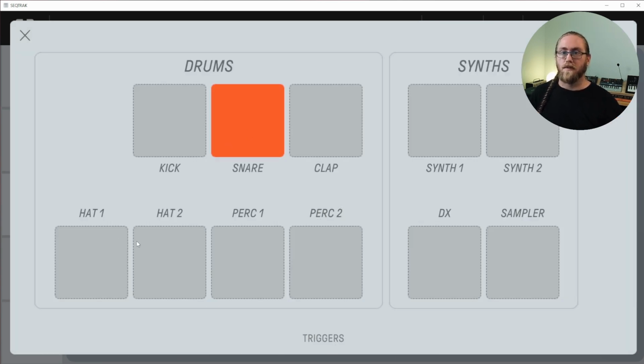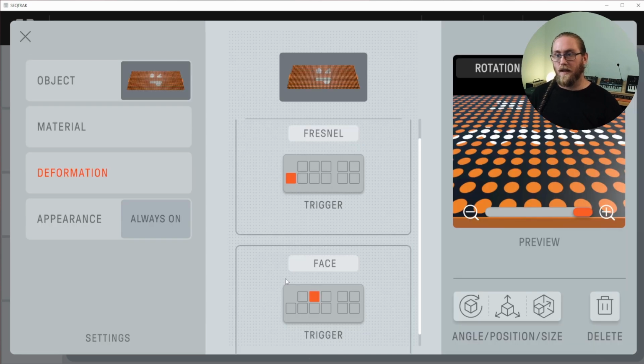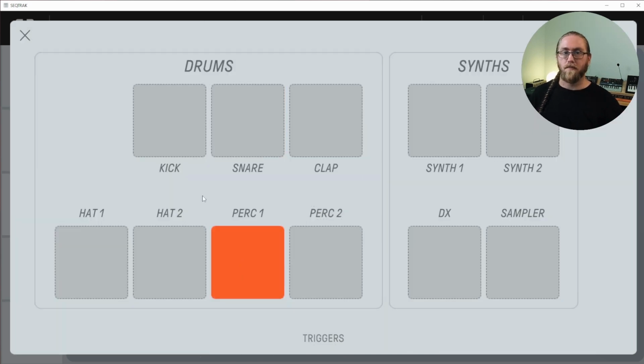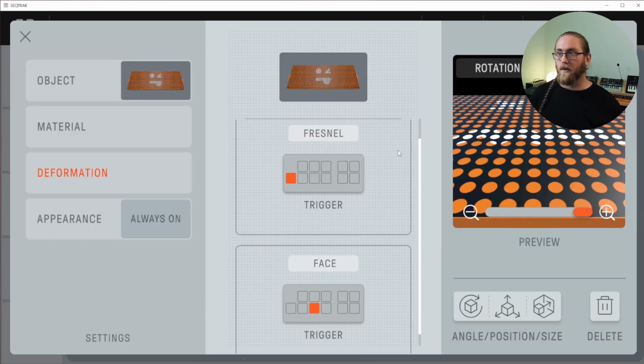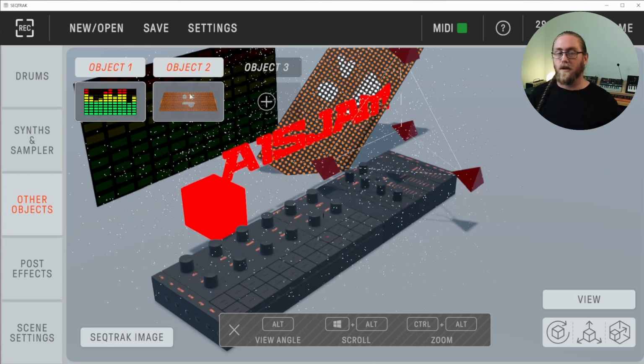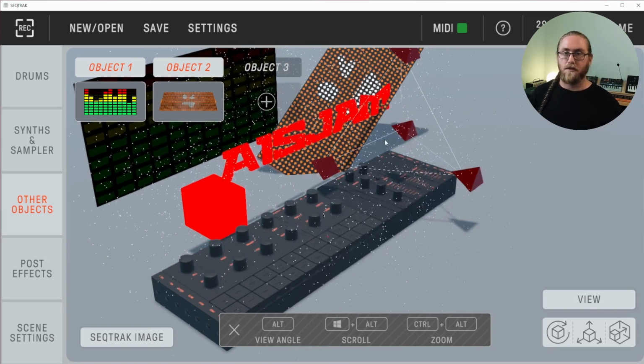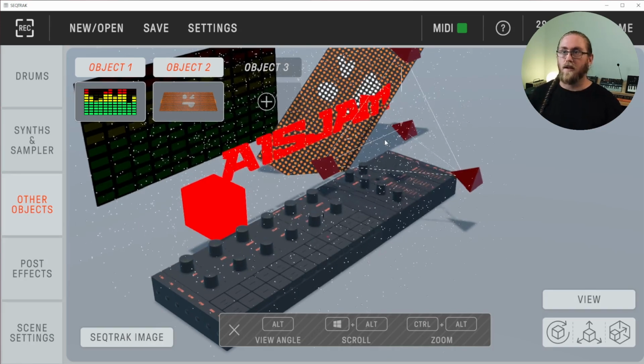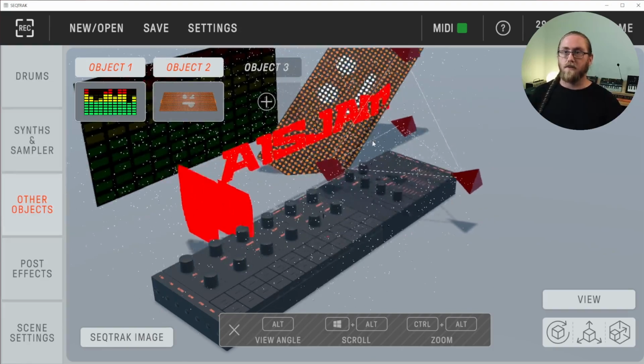So maybe we want it to flash with the hats, and then we can have it trigger on this perk one, because that's my sort of interesting synth cowbell, and then it's animating but in different patterns. So we've got two objects showing different patterns going on. I do like adding those types of animations when I'm doing this in other software. So it just gives other ways we can animate as well.